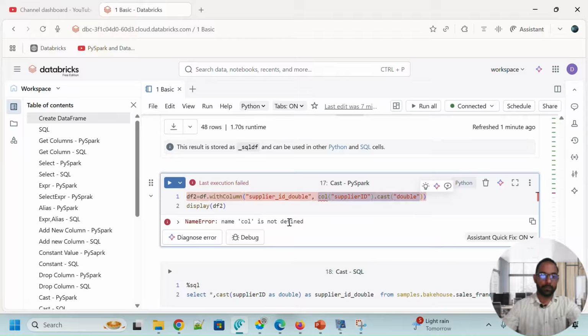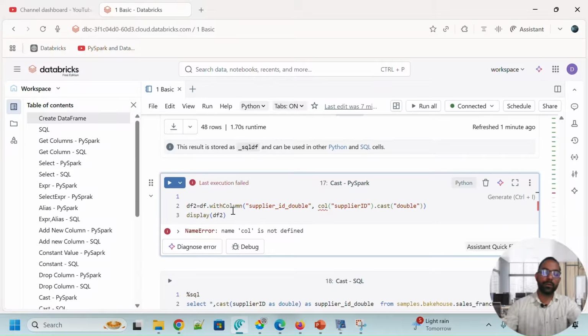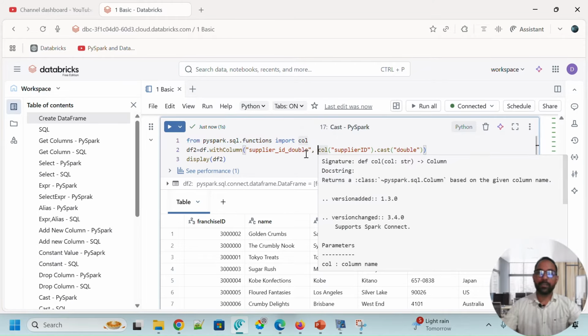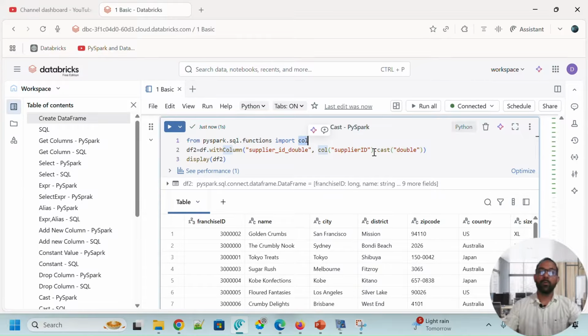So now in the output data frame, we will get all the input data frame plus this new column. It says col is not defined, and this is because I have not imported the col function here. Let me import it. Now I have added the import statement and it is working fine. So in PySpark, whatever special functions we want to use, we need to import them. And this is the way we can cast this column.